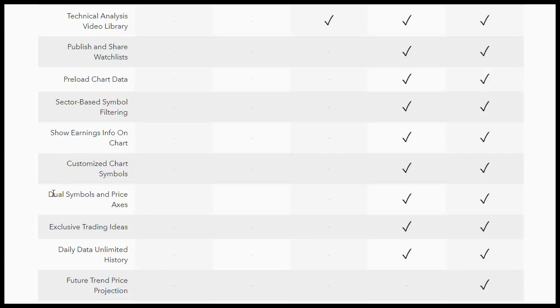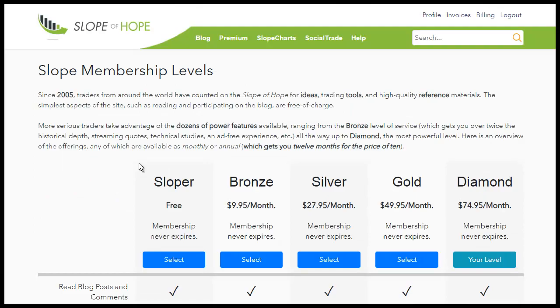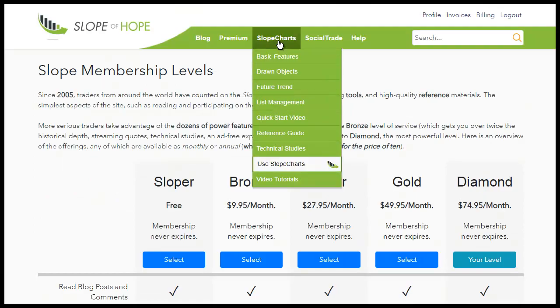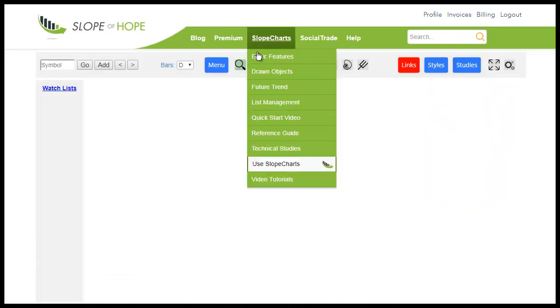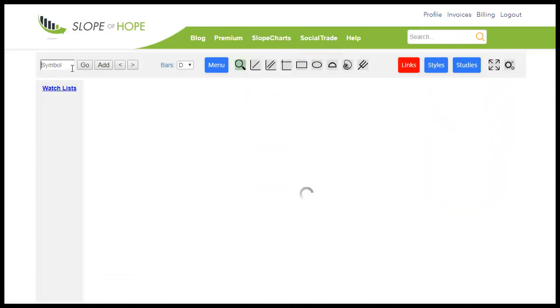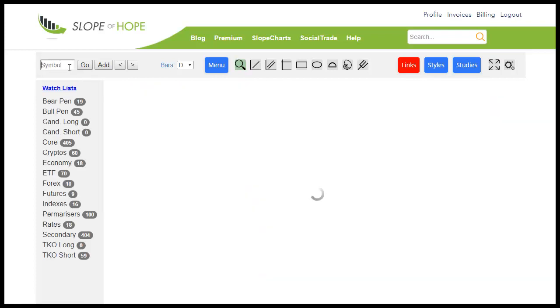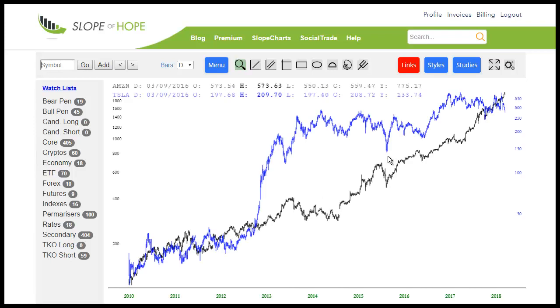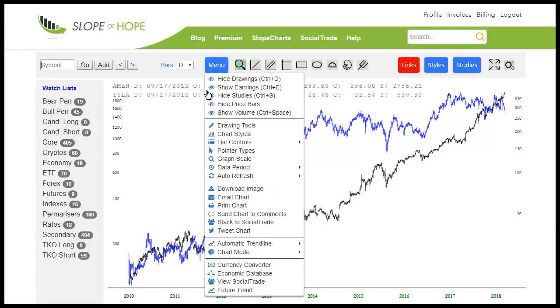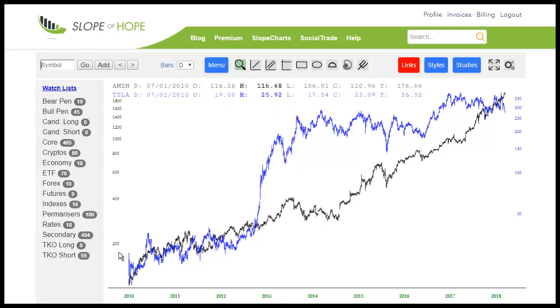I'll just show you an example right here. We'll just hop over to slope charts. Let's say, for example, I wanted to look at Amazon as well as Tesla. So I could just type in AMZN, TSLA, and it loads both of them, and it displays them both, but in blue and with its own price axis is Tesla, and in black with its own price axis is Amazon.